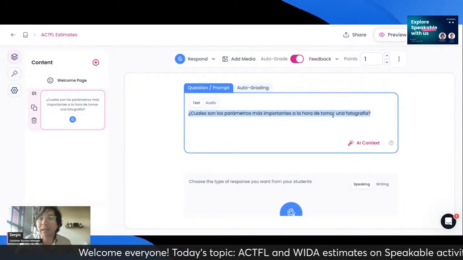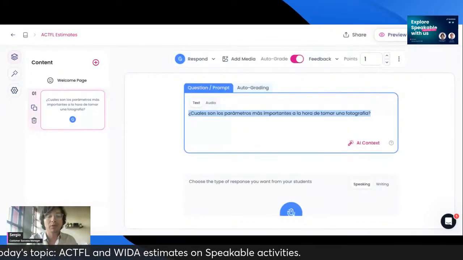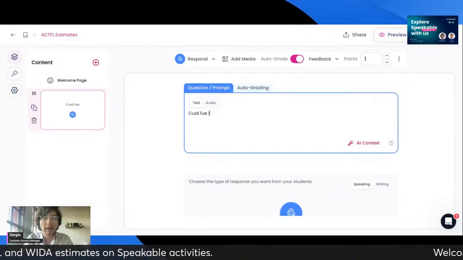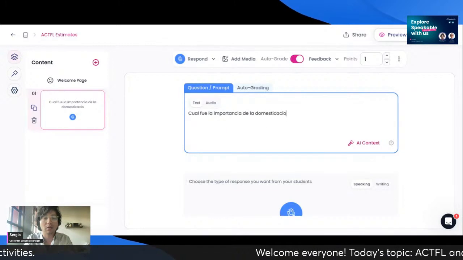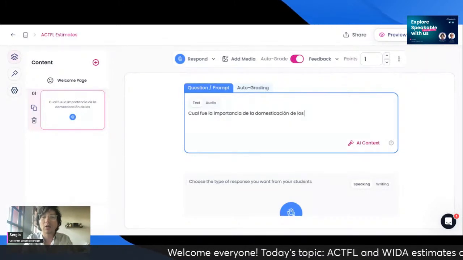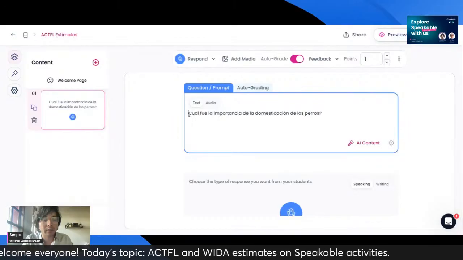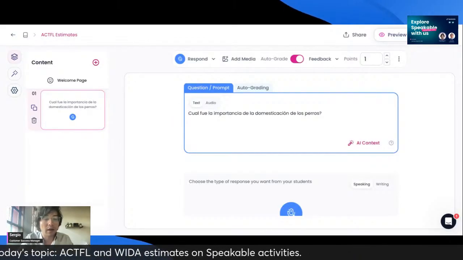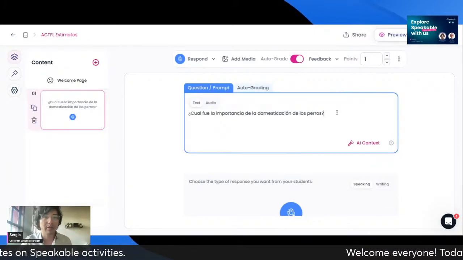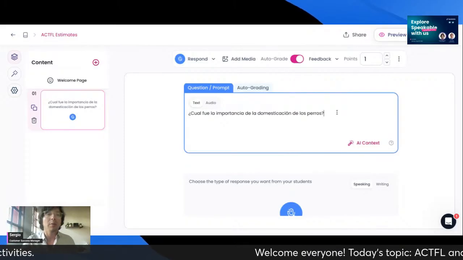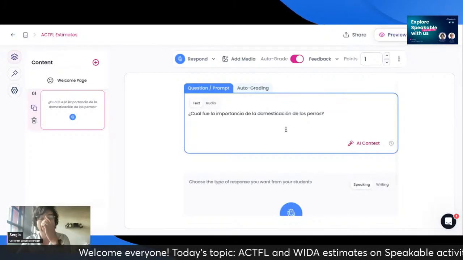You know what? For the sake of simplicity or variety, let's change the topic. Let's talk about ¿cuál fue la importancia de la domesticación de los perros? Okay, so now I'm changing topics. Before it was cycling, then photography, then it's dogs. That's a hint of what I tend to like. So there you go. This is in Spanish, so I'm going to answer this.